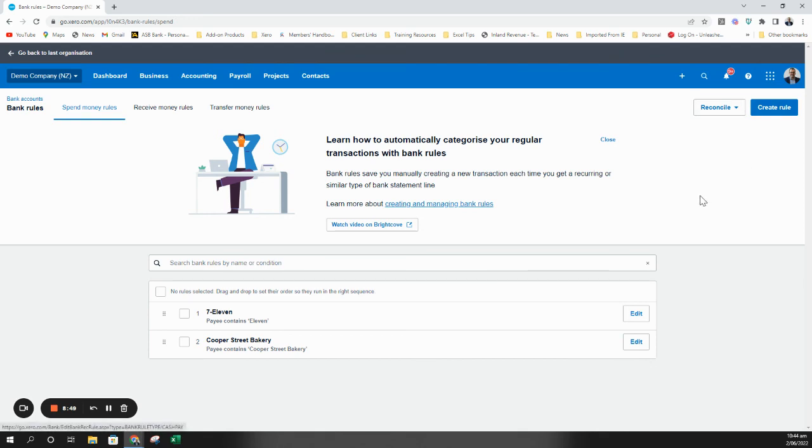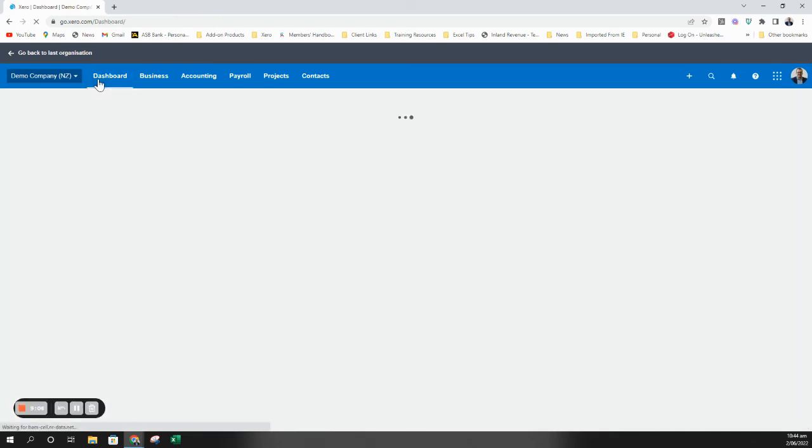You can create a brand new one from here. However, I do recommend that you create them from the bank transaction because it is much more likely to work if you use the details that are pulled on from the bank rather than having to manually type it all in. And that, in a nutshell, is bank rules.